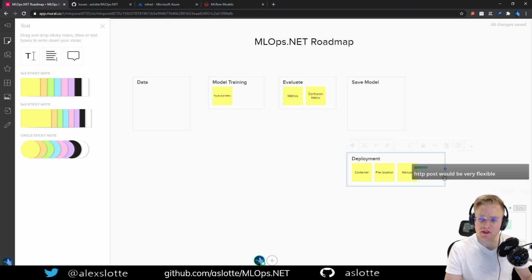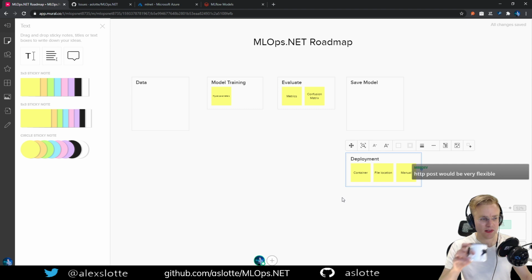HTTP post, okay, that's interesting. Tell me more about that, Mitchell. What do you mean when you say HTTP post will be flexible for a deployment scenario, you think? I want to know more about that.